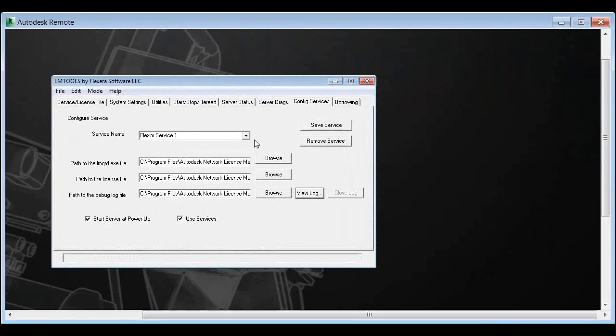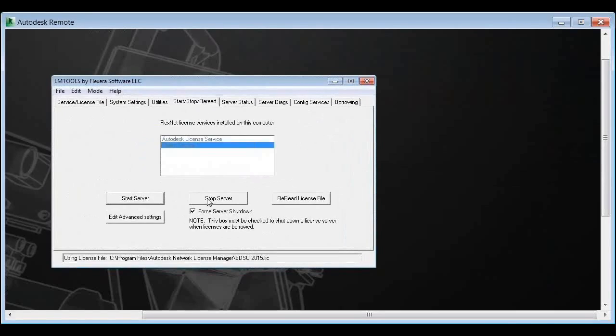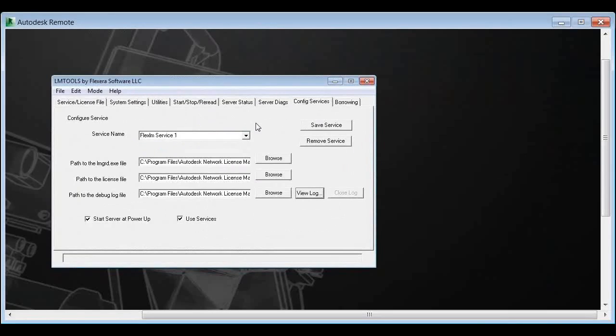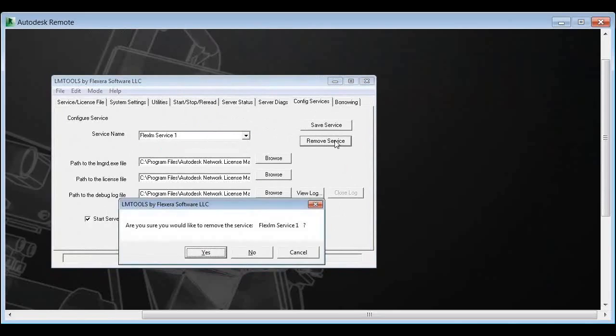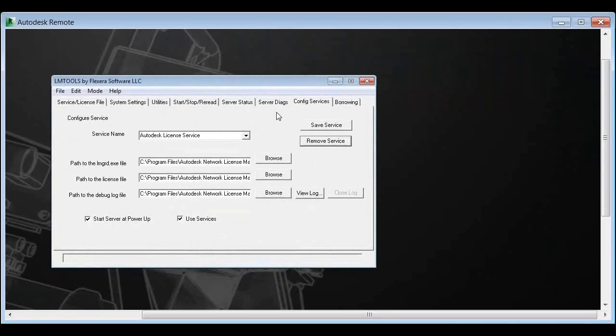If you need to get rid of a service to remove it entirely, if you stop it, all it does is stop that service for now, but it leaves it on the system. If you need to get rid of it entirely, you have to go into the Config Services tab and hit Remove Service. And that's going to get rid of it altogether.